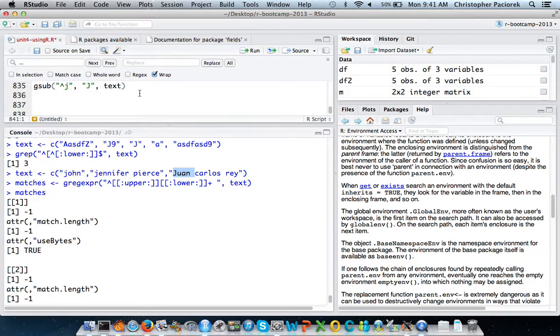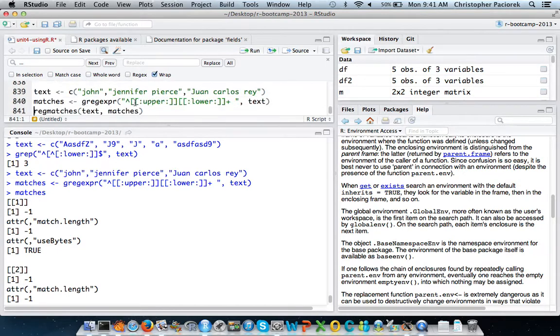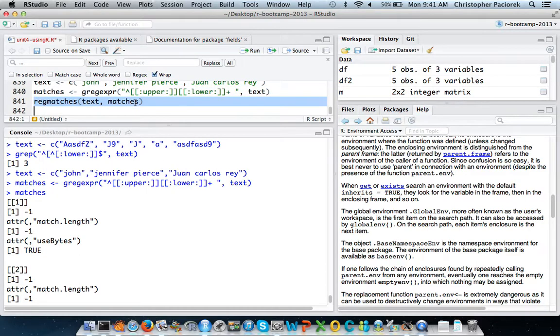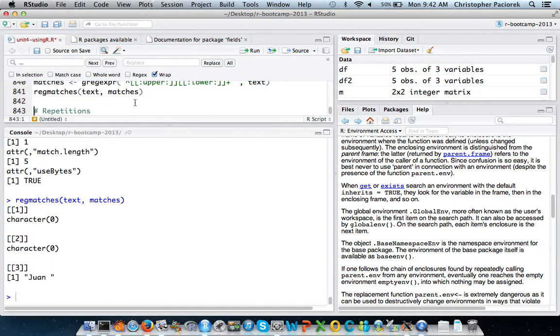But then I can also do regmatches on the result of the gregexpr function. And if I do that, it'll actually show me what was matched, which is really helpful, especially when we're debugging and developing these regular expressions. It says nothing was matched, and then the one with the space is what was matched in the third piece.